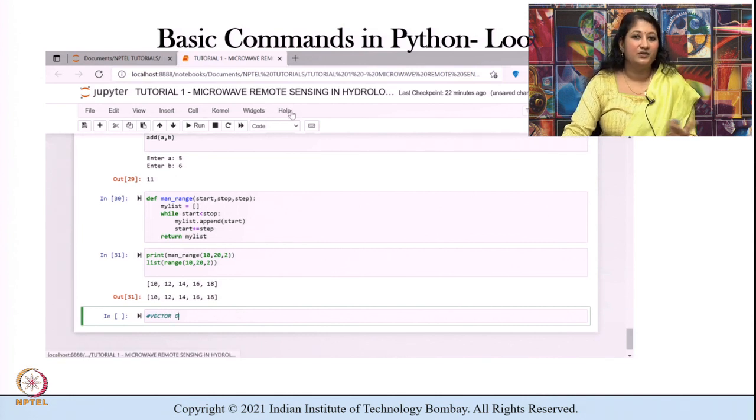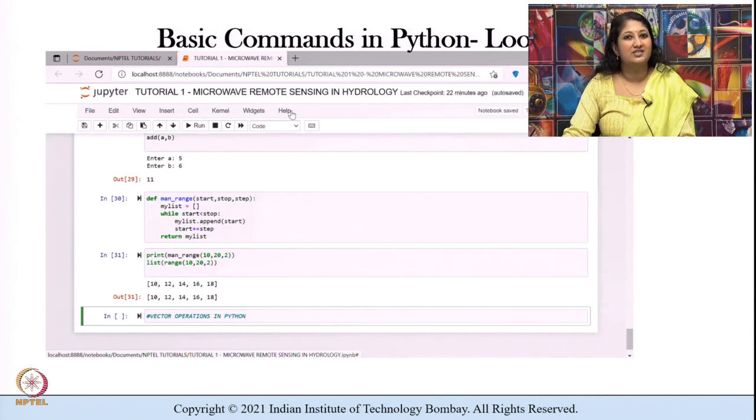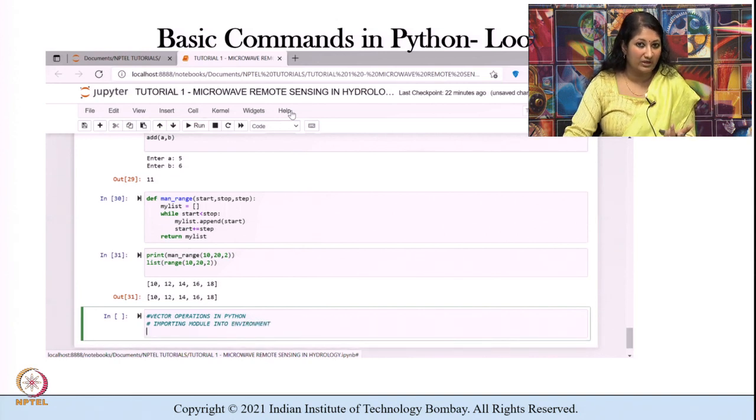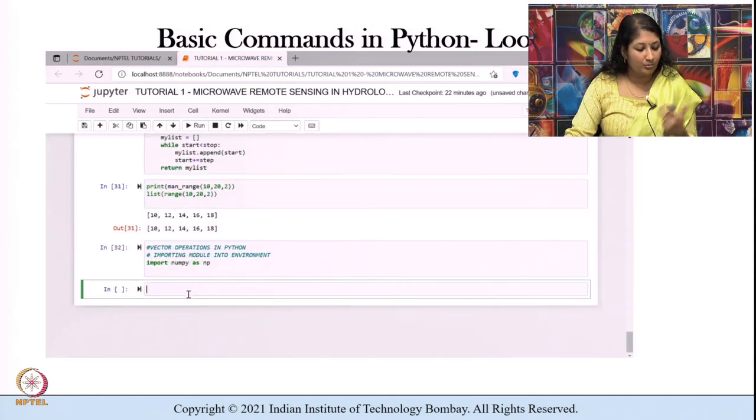Now, let us try to understand vector operations in Python. For this we are going to use NumPy. NumPy is nothing but numerical Python. This is not part of the standard Python distribution, and hence, before using this, NumPy has to be installed in the system. As I said before, it is a library for the Python programming language, adding support for large and multi-dimensional arrays and matrices, along with a large collection of high-level mathematical functions to operate on these arrays. So what I've done is I've imported NumPy as np.